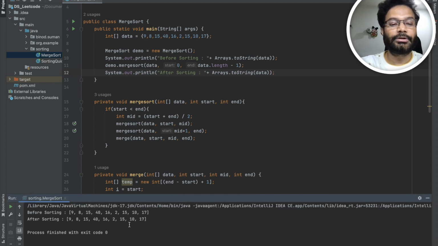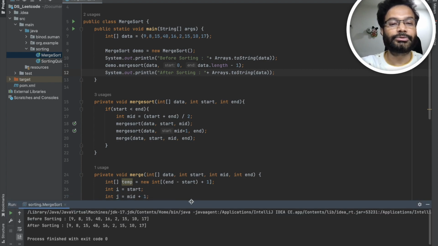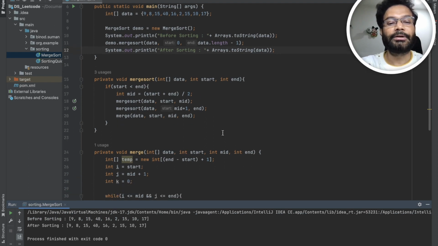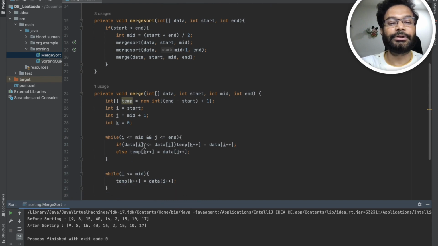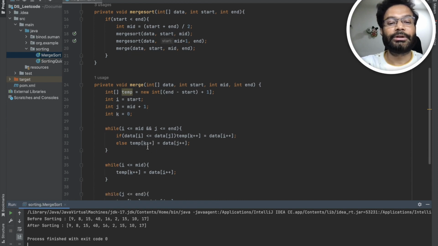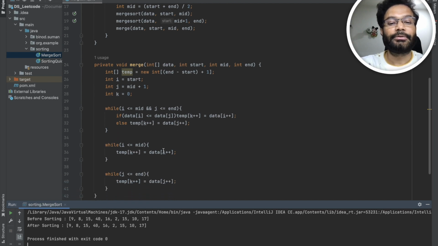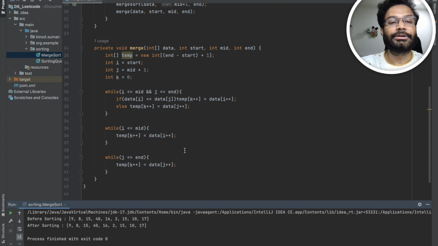You can see the data has not been sorted, so some mistake is there. Mid plus 1 and mid. So if I is within mid, then compare data I to data j, and keep the data I. If it is not, then keep the data j and increment. Data I plus plus and j data.